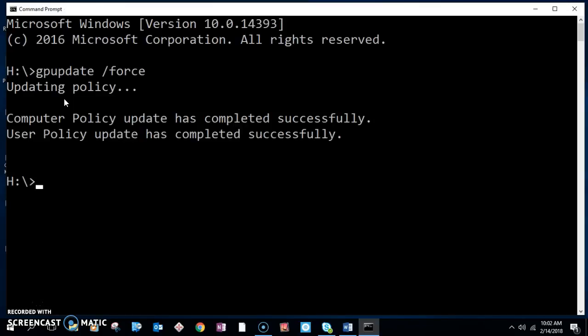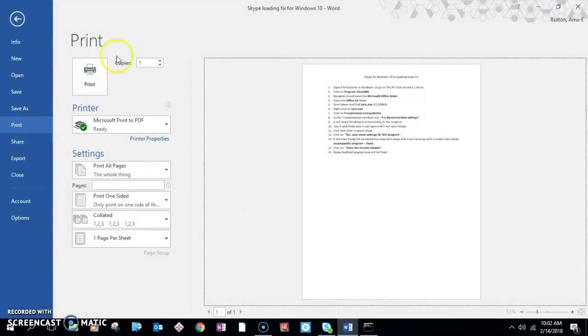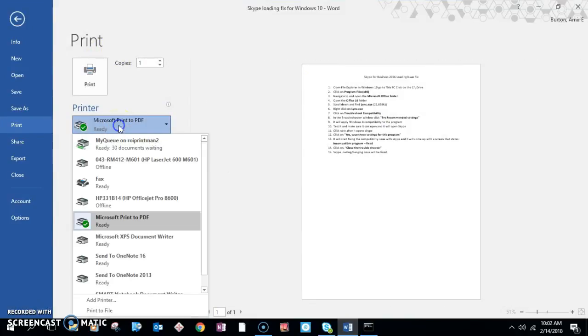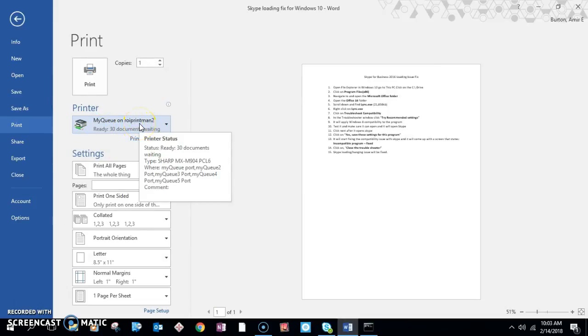Once it's gone through, you'll see the message on your screen, Computer Policy update has completed successfully. So once this is done, it has forced out those different policies. If you open up a document, for example, I have a Word document, I'm already in the print, and notice here's my default, I'm not connected directly to a printer, but you will see MyQ print is listed here now. So let me know if you have any issues, if this video doesn't help.